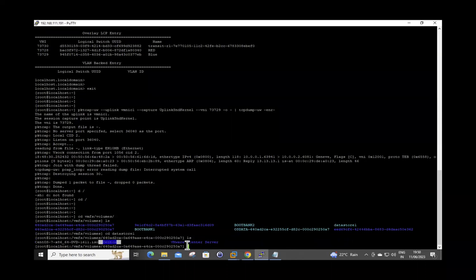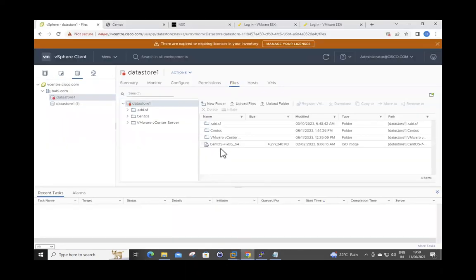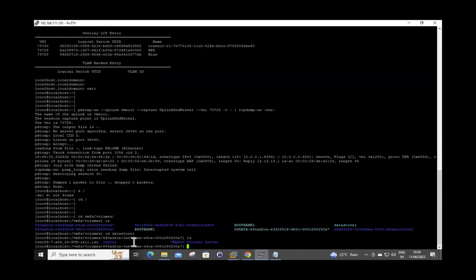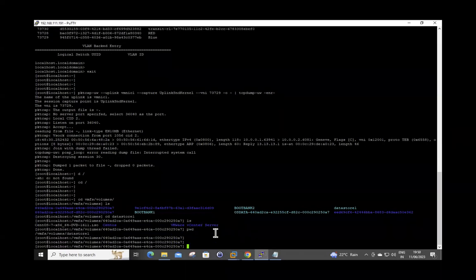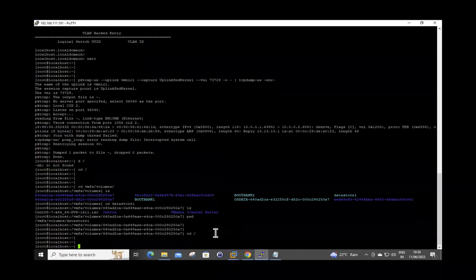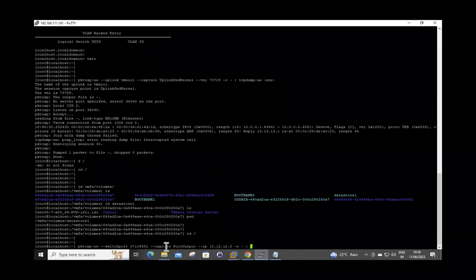All right, CentOS. Yeah, we can see that we are in the right drive. As you can see, we can see these outputs over here. Fine, I will do pwd, copy the drive location, and finally going back, we will again take this one last packet capture.